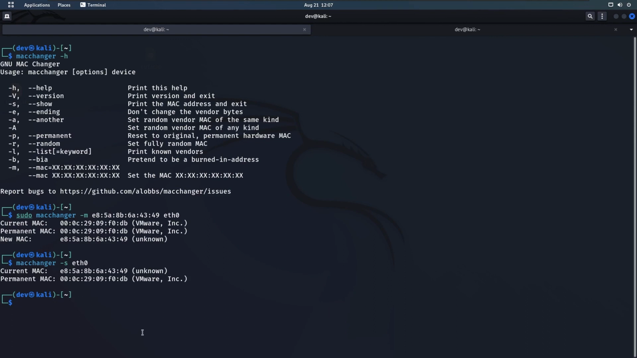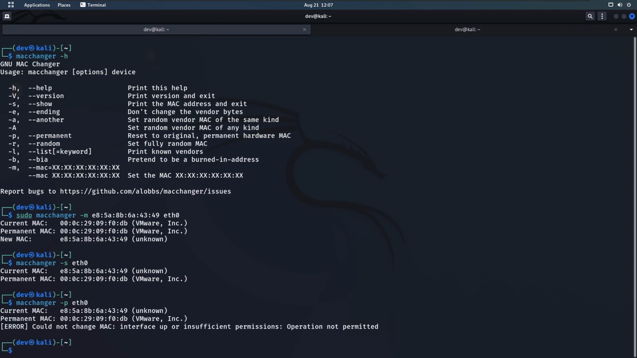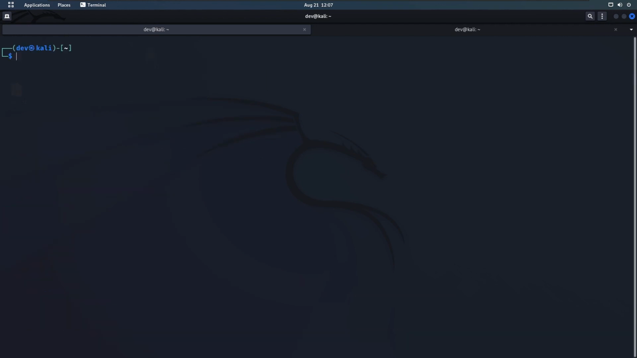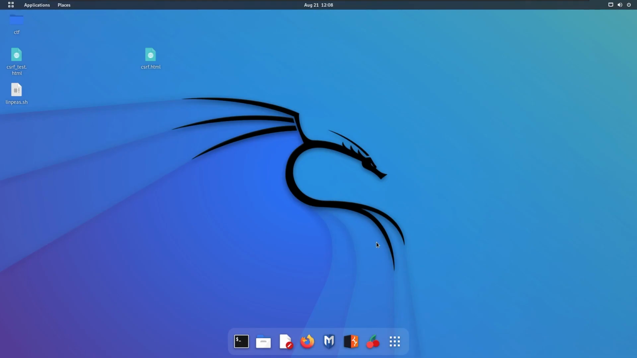Now if you want to make it normal, you can type macchanger -p eth0, and your MAC address will be reset. So that's how you can use the MAC changer.